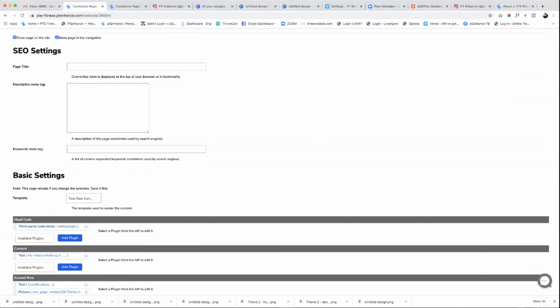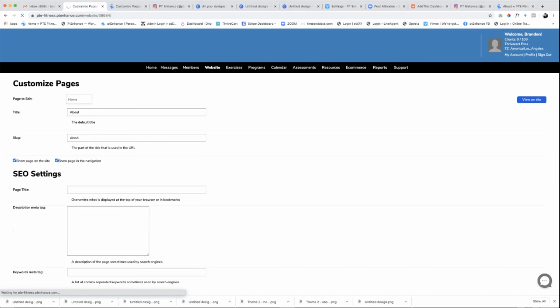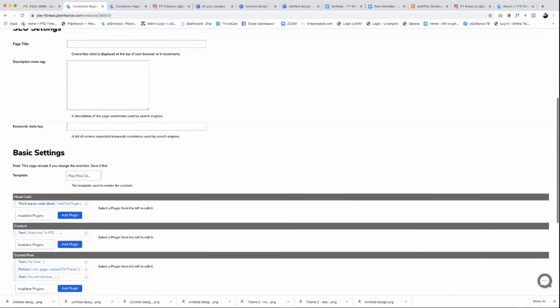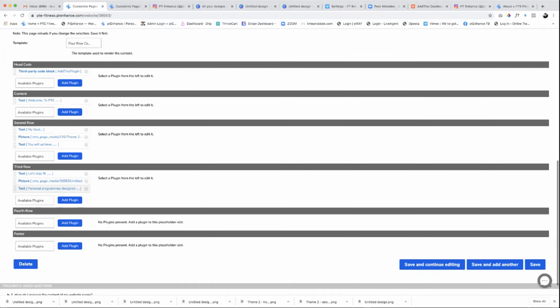So if you want to add more rows to a page, you need to do it on each page. For example, we are on the home page right now, and I just added another row, so now it's a 4-row column. We go down here, we have our first row, which is our content row, our second row, our third row, and our fourth row is empty. I know I went over this before, but let's say we want to add a video. Let's say we want to add a Vimeo plugin or YouTube video to our page.